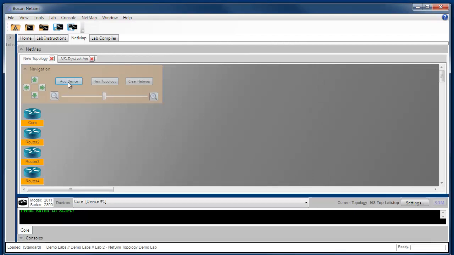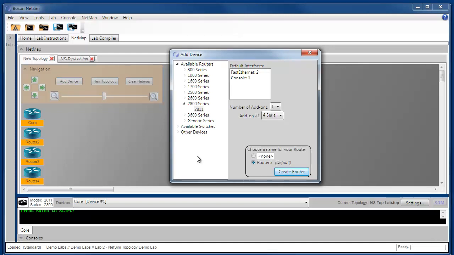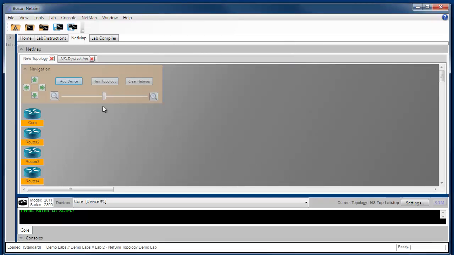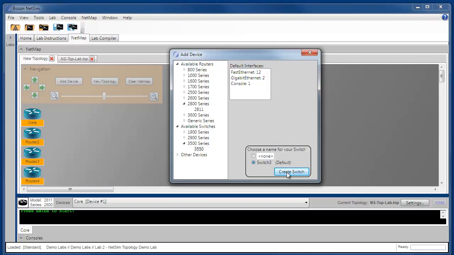Continuing in task 1, we need to add some switches to our topology, so let's go ahead and do that. Once again, add device. If we look at the available devices that we have, we need to expand available switches, and we're going to add a 3500 series switch, specifically model 3550. And we're just going to go ahead and take the default name. It's going to be switch 1. The 3500 series switches are a fixed configuration, so the default interfaces are the only interfaces that we're going to have. There's no configuration change we can make there, so we'll just leave all of that as it is, and we'll accept the default name of switch 1, and we'll do the same thing for switch 2, switch 3, and switch 4. There's switch 2, switch 3, and switch 4.